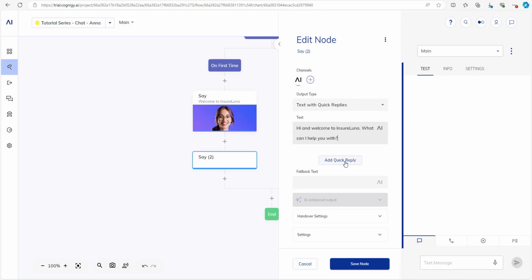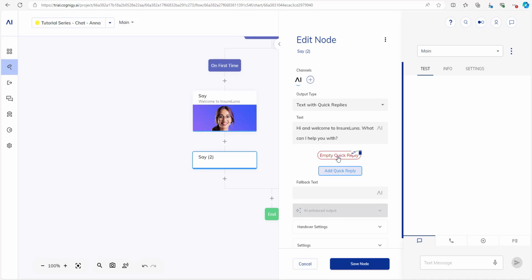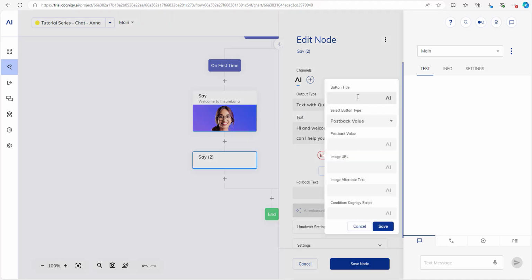These are essentially buttons that the user can click, and these will then send something to the AI agent on behalf of the user, right? So we'll give it a title, and then for the postback value, we'll enter the text that should be sent on behalf of the user to the AI agent when that button is clicked, right? So it's a quick reply. Instead of typing it out, our users can simply click on a button.